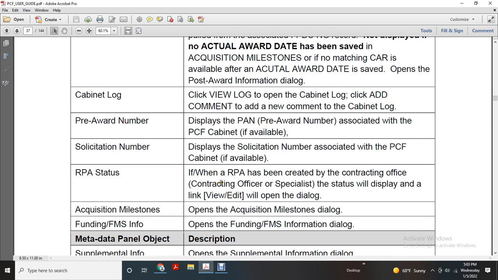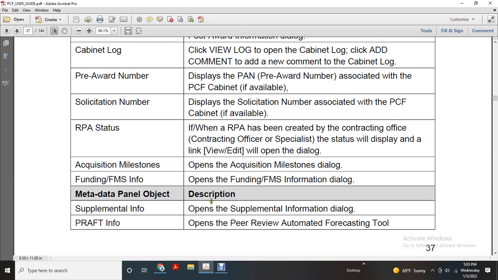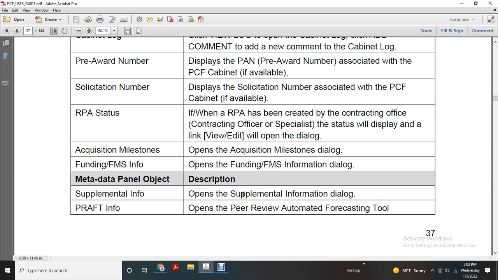If available, the RPA, request for purchase agreement. If and when the RPA has been created by the contracting officer, a task will display with a link to the view/edit dialog. Acquisition milestones: opens the acquisition milestone dialog. Funding FMS information: opens the funding and FMS information dialog.